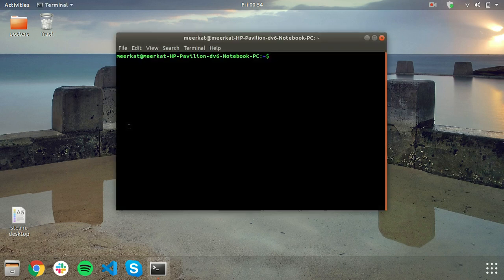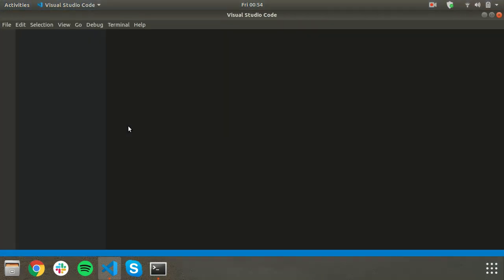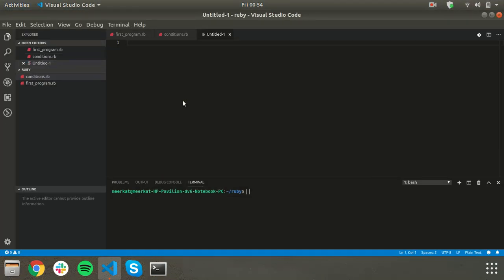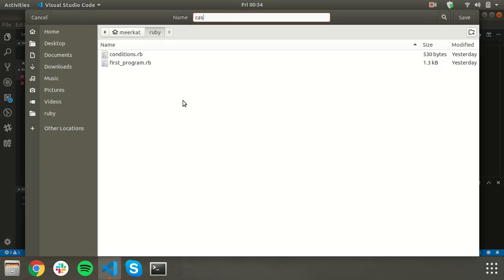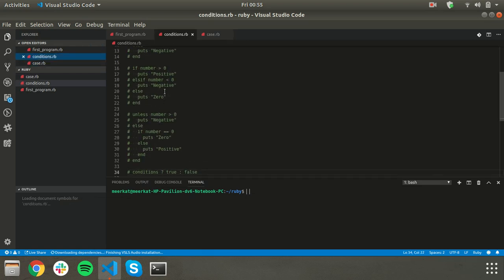Okay, let's start. Open a new file and let's call it case.rb. Okay, so case statements. Did we talk about case statements?